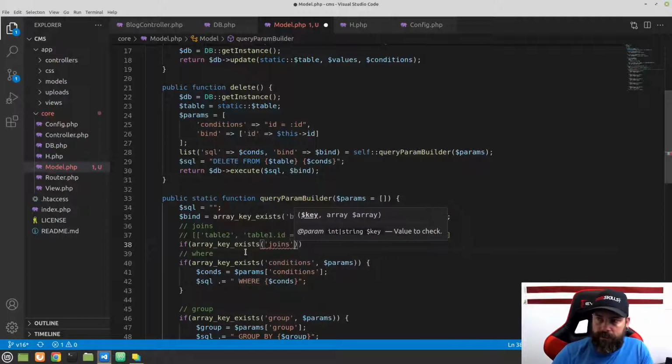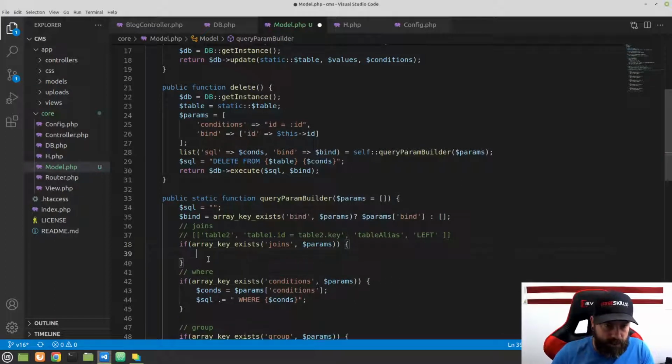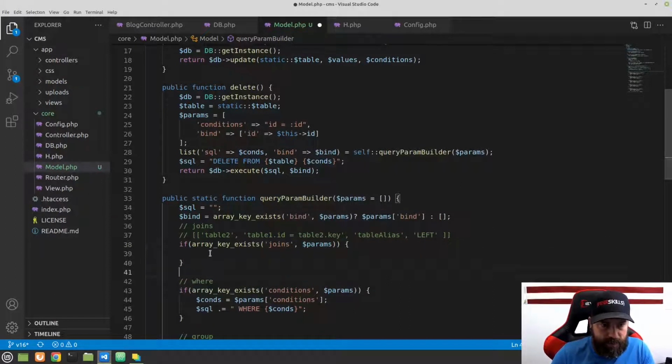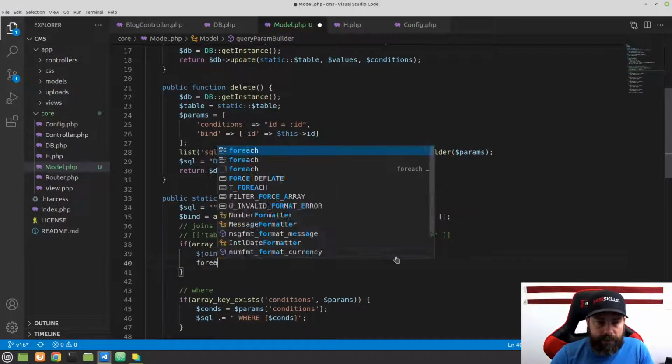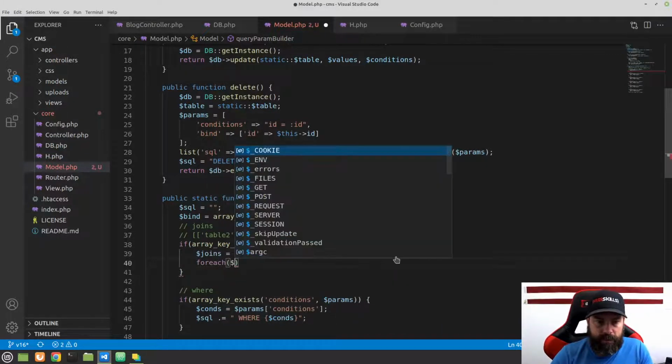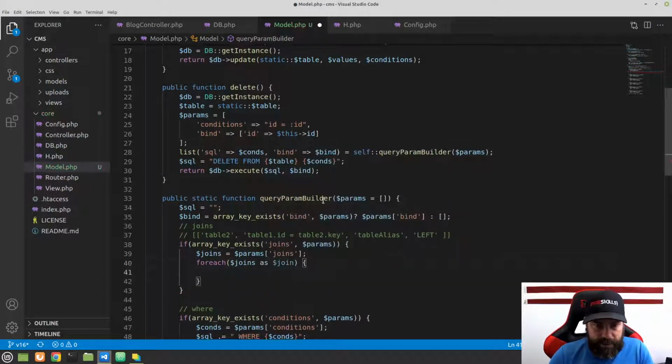joins in the params array, then we're going to go ahead and add these. I'm going to give me a space here. And so the joins, like I said, is going to be an array. And so what we're going to do here is we're going to say joins is equal to params joins. And then we're going to say foreach joins as join. So it's going to take each one of these individually, and this will be like the join for the first iteration of this foreach loop.